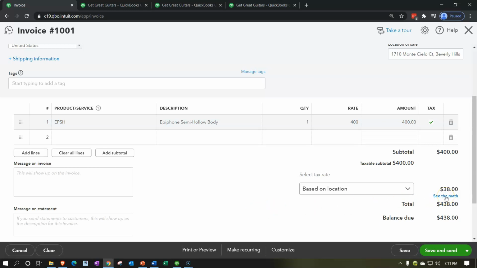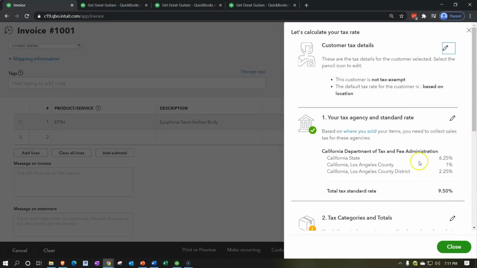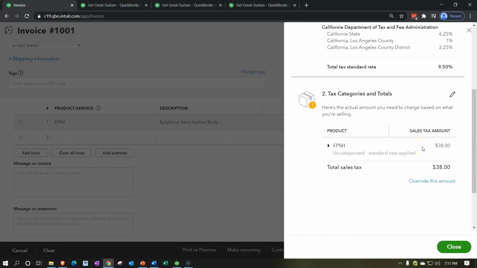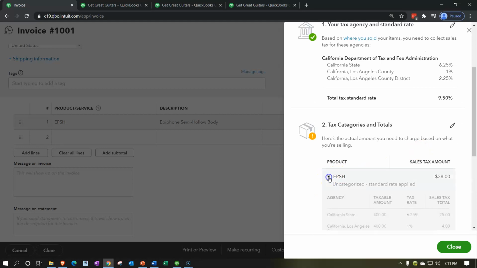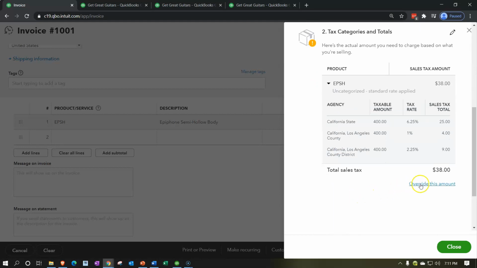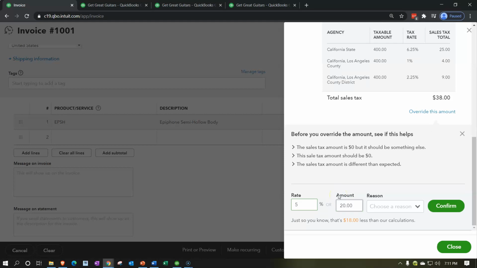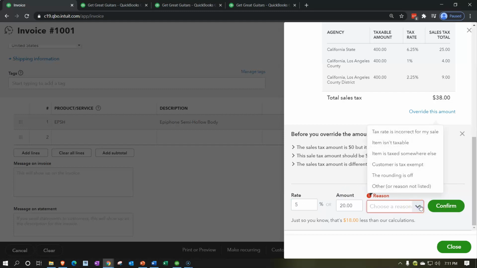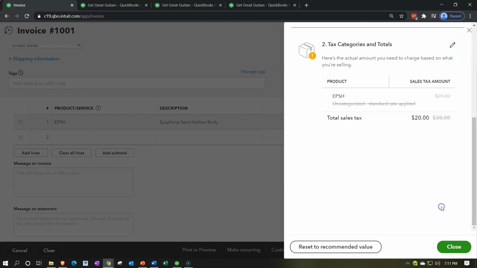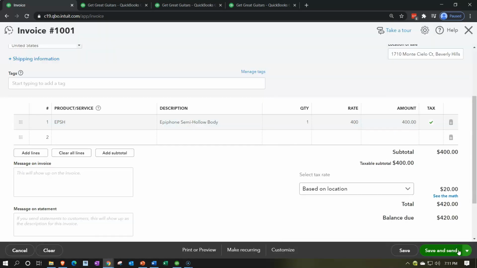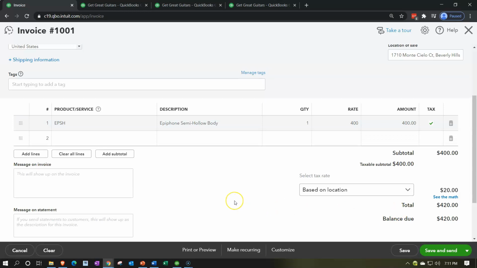So I'm going to overwrite the sales tax by going to see the math here down below. And then I'm going to say we have the tax agency. I'll hit the drop down here, and then I would like to override this amount. So I'm going to override the amount, and I'm going to make the rate 5%. So it's $20 even for our practice problem. I'm going to confirm it right there, the reason for it. I'm going to say other for the reason and say confirm. And so close it. So there we have just the $20, just so we can see a nice easy math for the practice problem. Again, the sales tax will change from location to location.